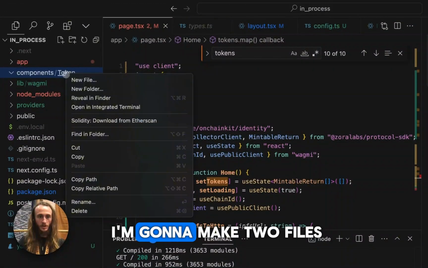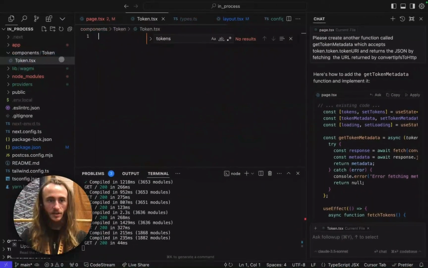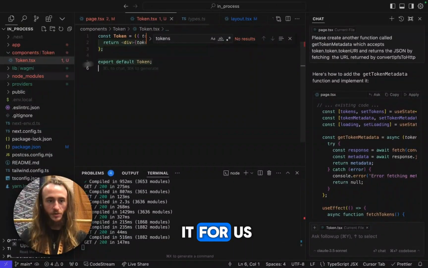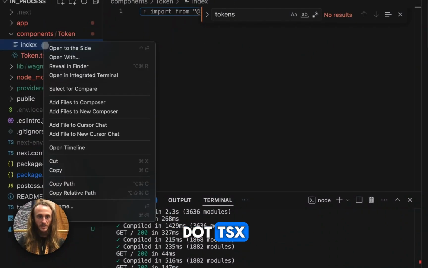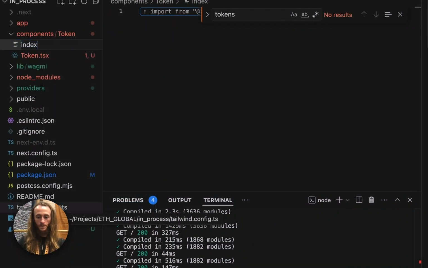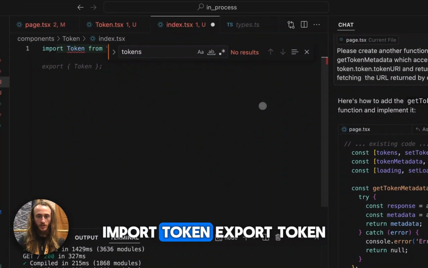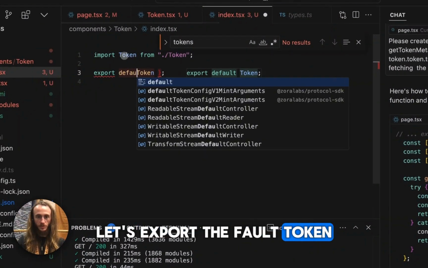And inside of token, I'm going to make two files, a token.tsx. As we start typing token, it should auto-complete it for us. And now I'm going to make another file in here called index.tsx. And inside of here, we'll import token, export token. Let's export default token.